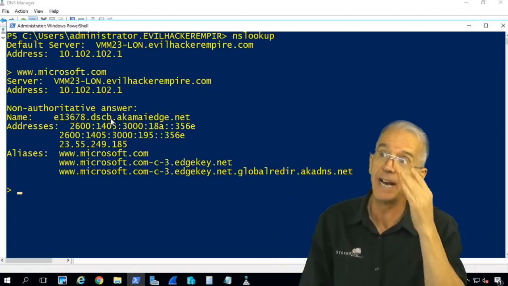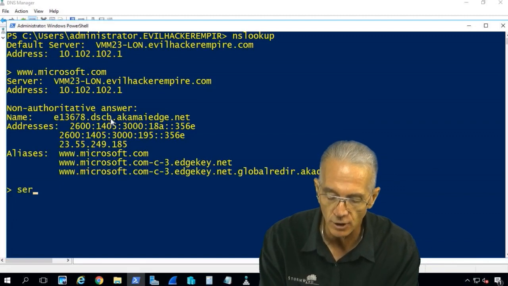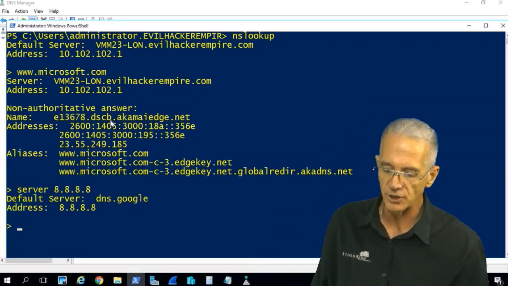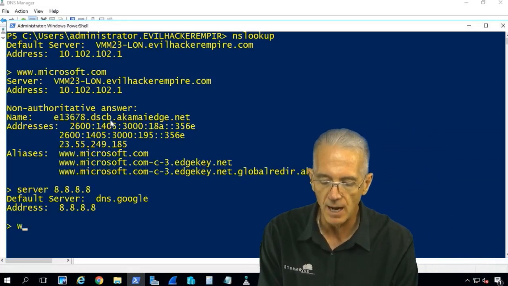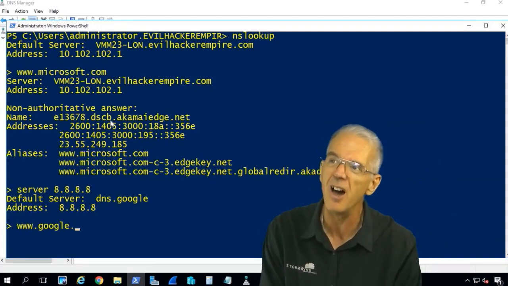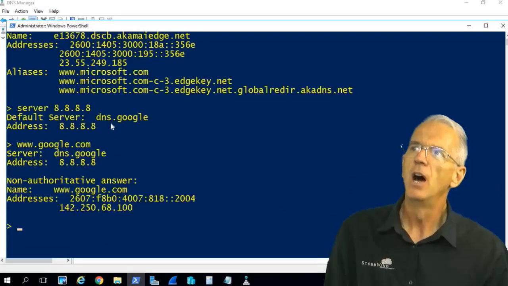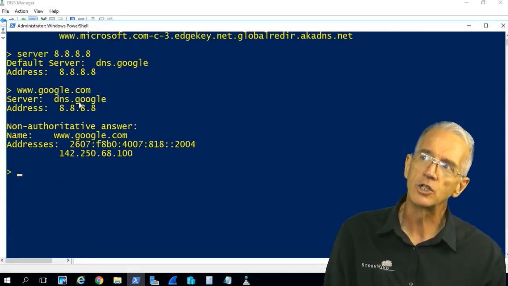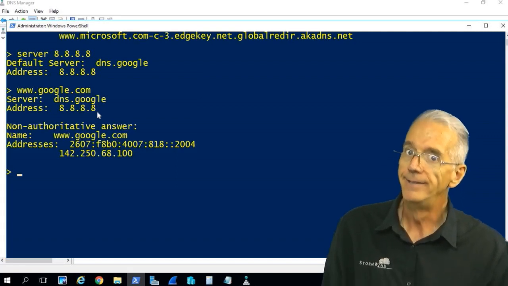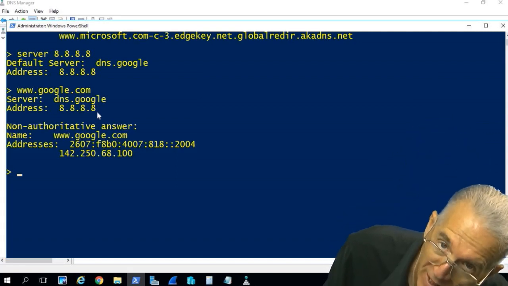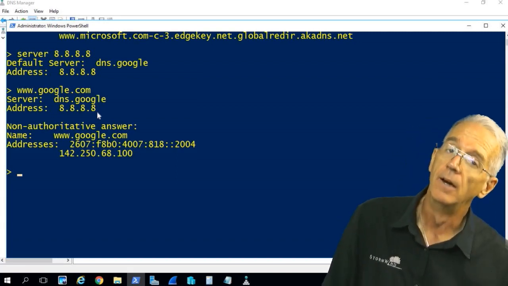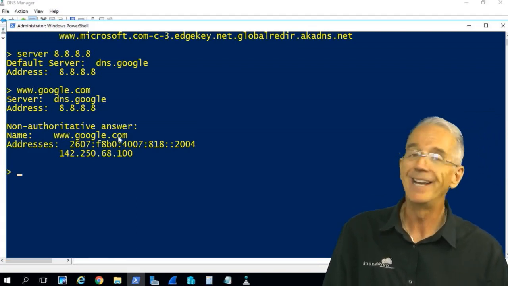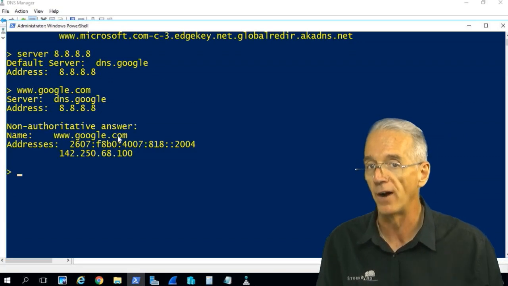And you can change DNS servers. Check this out. I can say server 8.8.8.8, which goes to Google's DNS server, and I say www.google.com. Let's see what happens. Oh, it's not authoritative. So the DNS server of 8.8.8.8 doesn't actually host the DNS record for www.google.com. It's got to go somewhere else to try and find it.